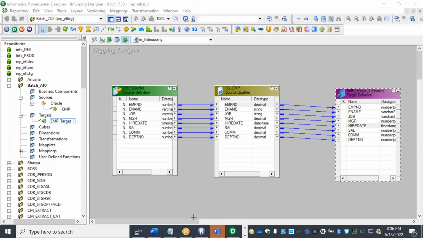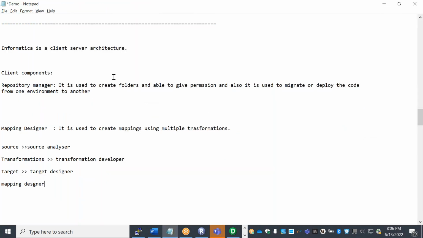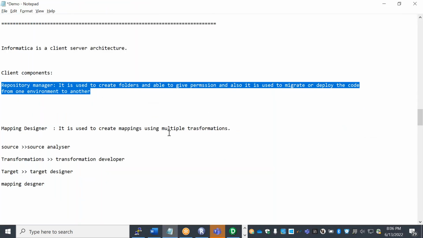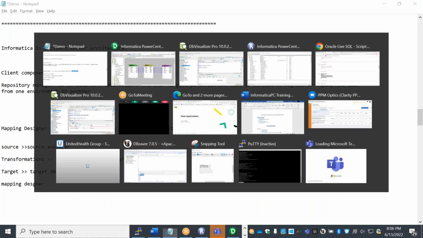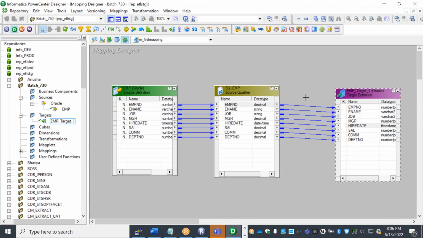Clear guys, still here? What we have done is created a folder for our training purpose. We have created a mapping, but we have not used any transformation here. As this is the very first mapping, we have not used any transformations in between. It's just a direct dump from source to target. Direct dump means whatever data is present in the source will load exactly into the target table without any transformations, as it is a very first mapping.